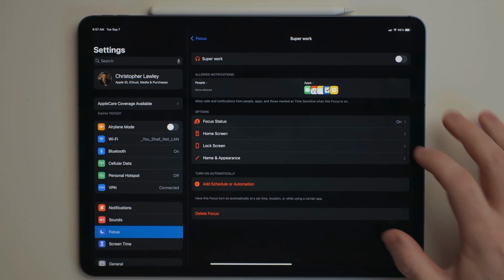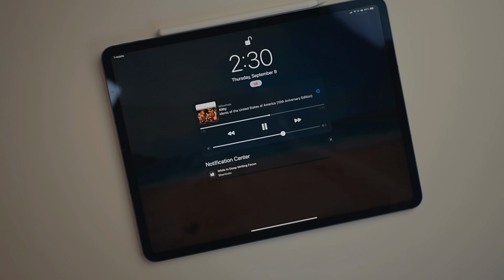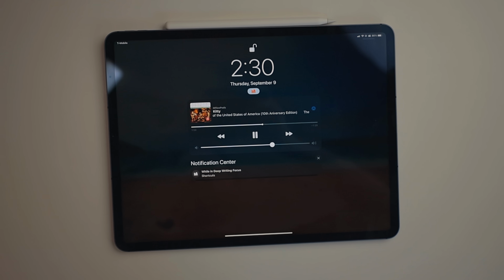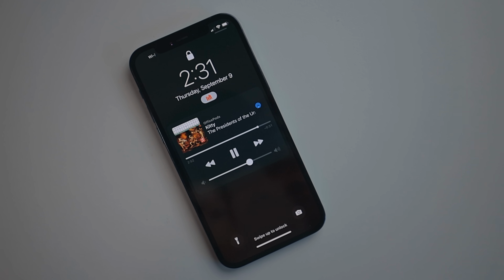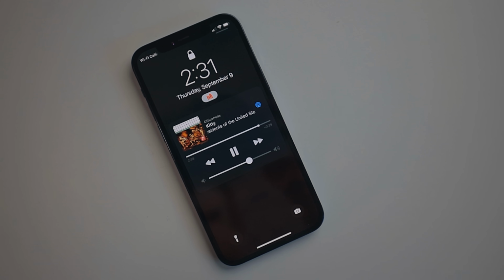In the lock screen settings, you have a couple of options. One is dimming the lock screen. This makes the background almost black. Kind of great if you want a visual reminder not to mess with your device. I use this on my iPhone for my sleep and deep writing modes. These are two areas where I don't want to be messing with my devices when they are active.